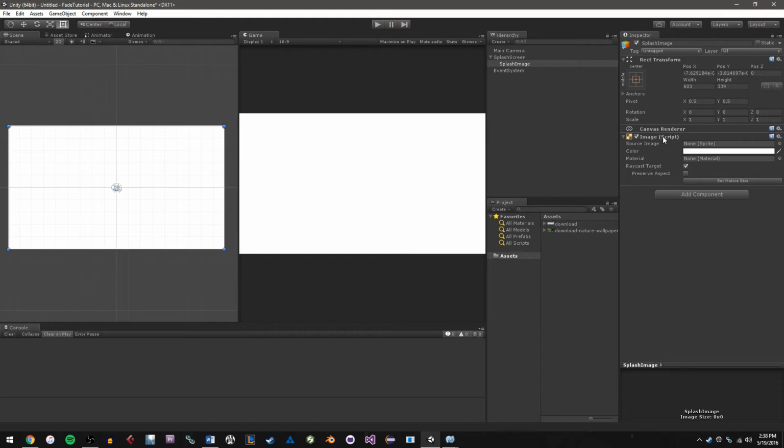And over here we have the image script. And we're actually not going to really do anything with this. This is all going to be dynamically updated. So now what we need to do is create a script that will do all of this functionality for us.